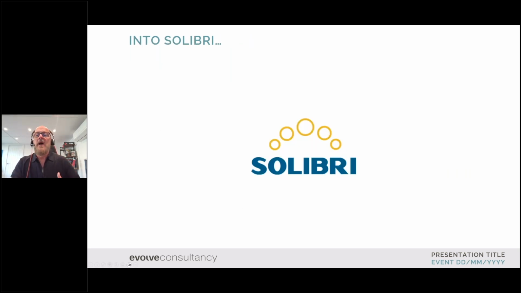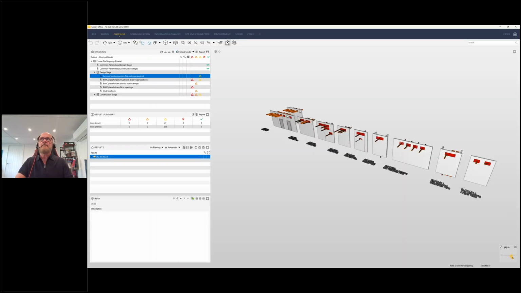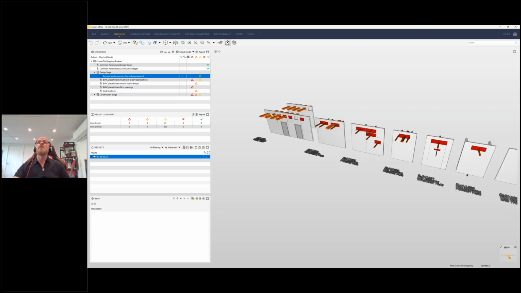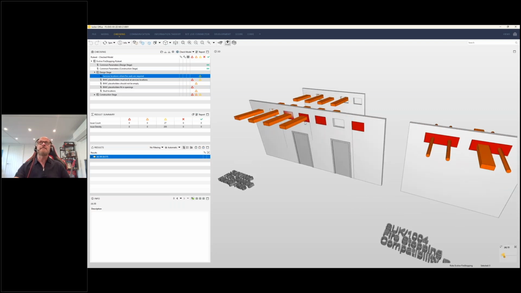But for now, I just want to show you how we've set up a demo set of rules to show you the kind of workflow that we go through when we're working actually inside of Solibri. So here is a really simple test model that we've built. All this model does, it takes each of the rules that we're working with and puts in criteria that we can see to work out whether it's working or not.